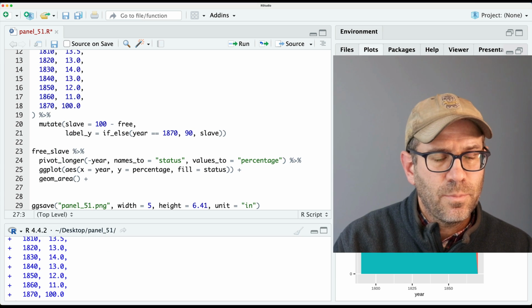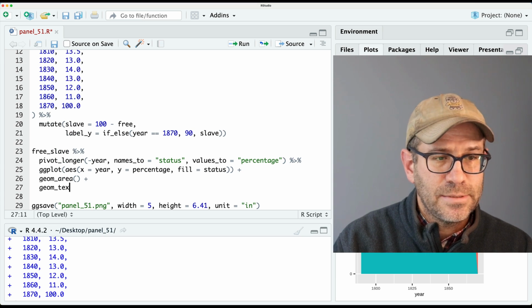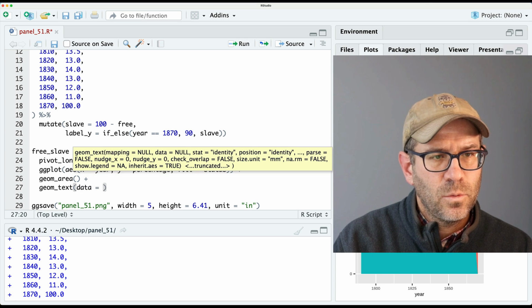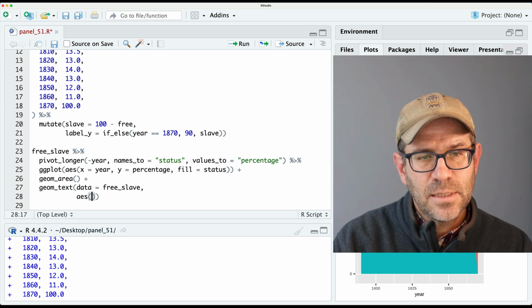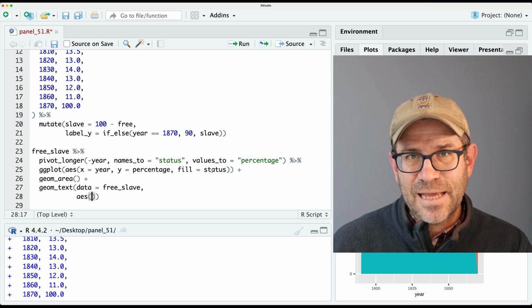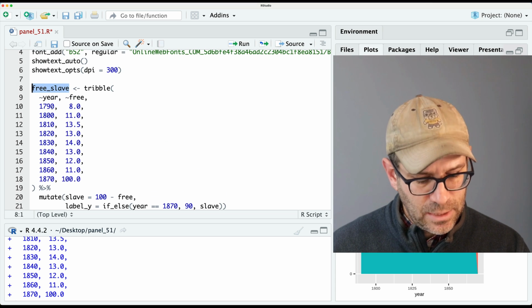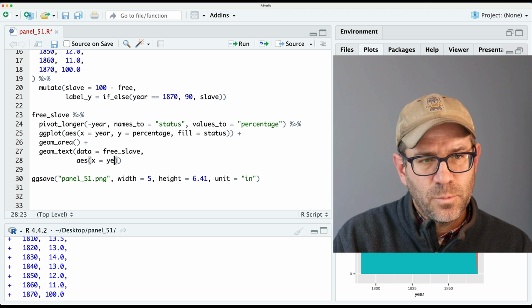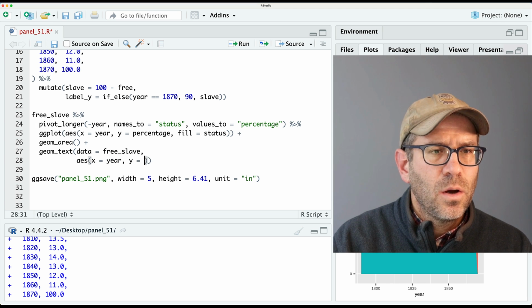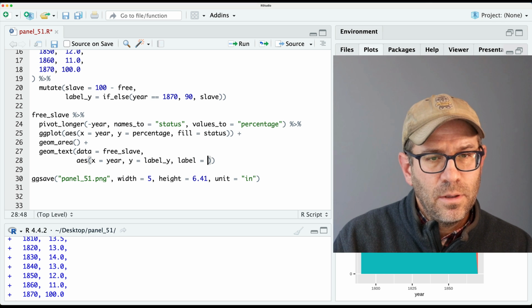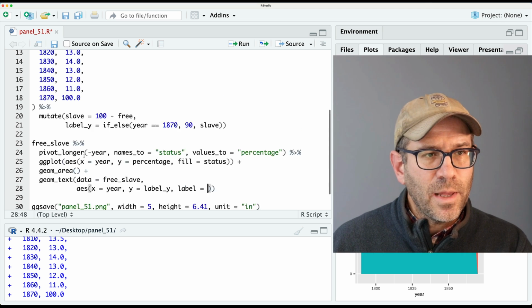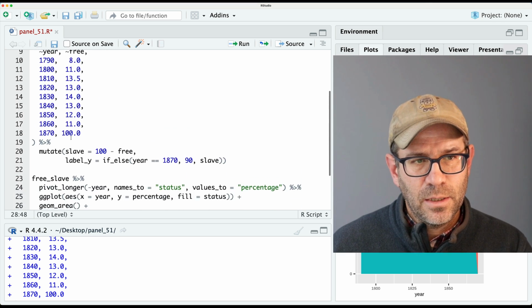We can add to our pipeline here a geom_text, and our data will be free_slave. And then I'm going to redefine our aes because we don't have a fill or a status in this free_slave data frame, right? On the x, we'll put year. On the y, we'll put label_y. And then our label is going to be a formatted version of free, right?